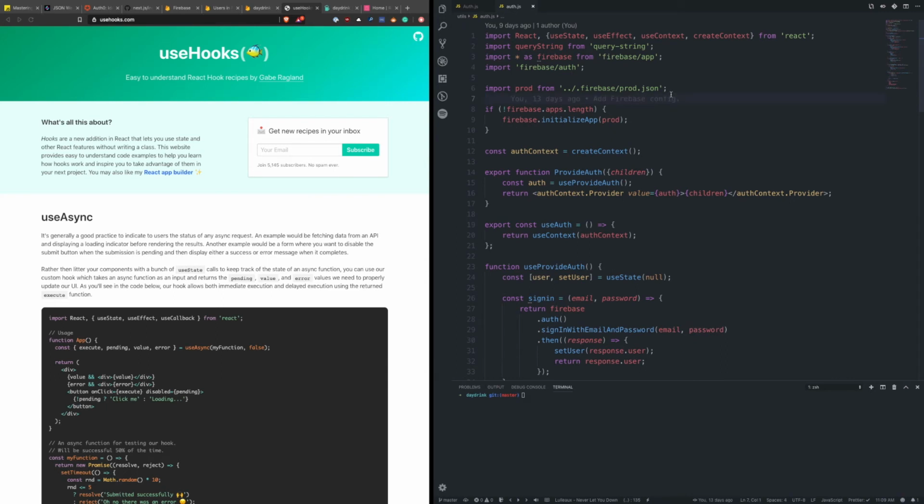So if we start at the top, the first thing we're doing here is initializing Firebase with the settings specific to the environment we're in. So right now, I just have this set up as the prod environment. You could also set this up to have a staging environment or different settings if you're running locally. But the first thing we do here is we initialize it.